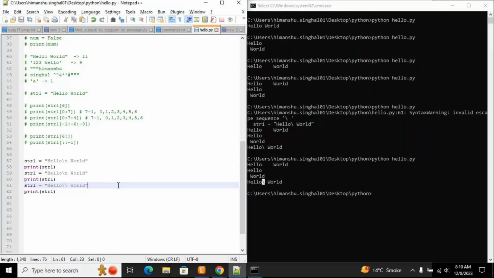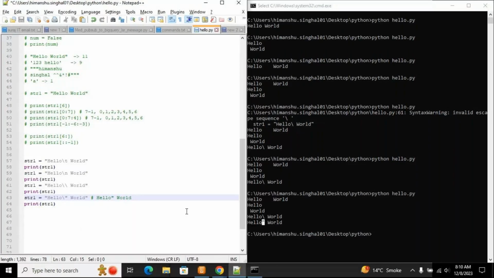Now let's suppose you want to print a double quote in between, like if you want to print here hello, then double quote, then space world. Okay, you cannot directly mention a double quote here because you have started with a double quote, then as soon as it encounters the double quote, it will assume the string has ended. So what we can do is use a backslash here. Look, now it will print the double quote in between. Otherwise, if you do not mention this, then it will give you an error.